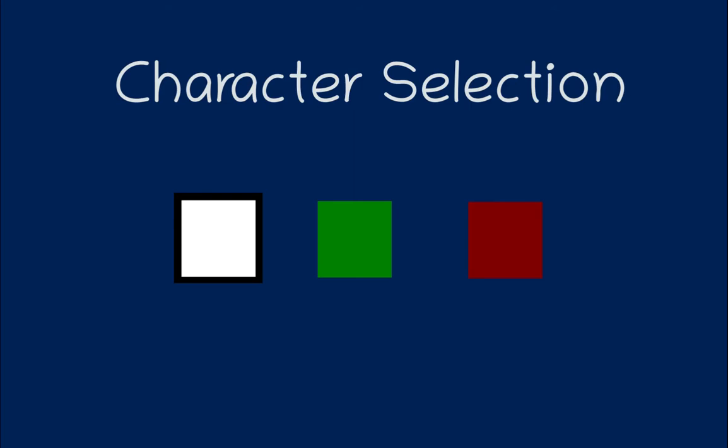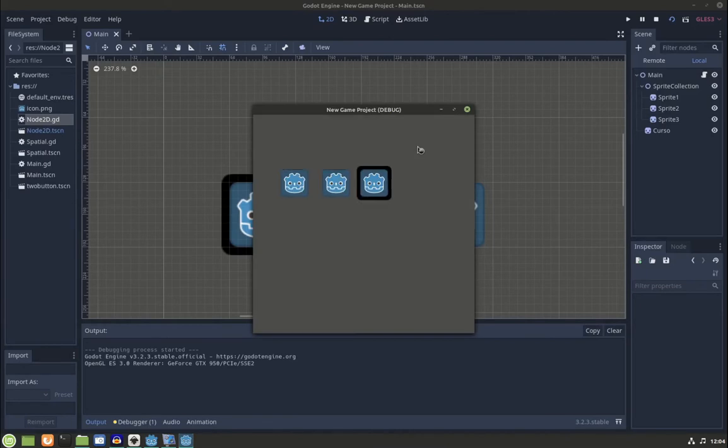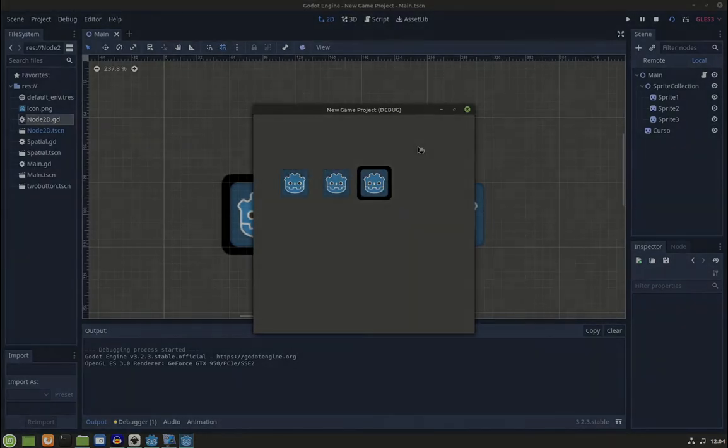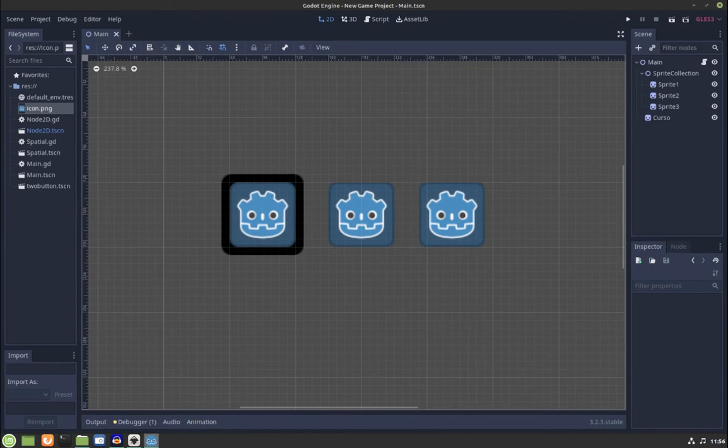So let's take a look at character selection. When the user presses the button, the cursor will move to the next one and the next one and the next one. So how would a beginner go about making this type of feature? I will be using Godot engine as an example.